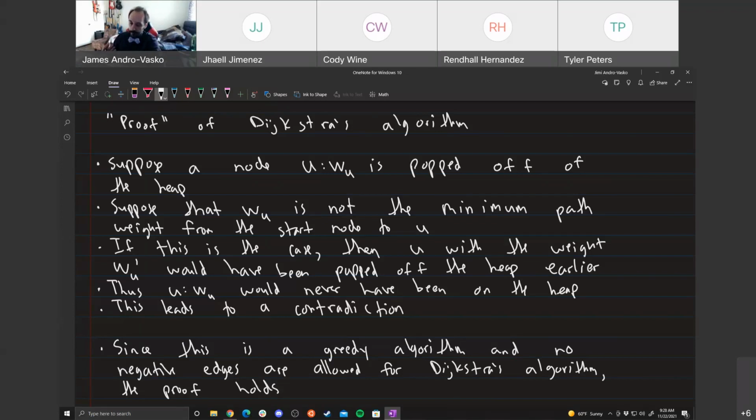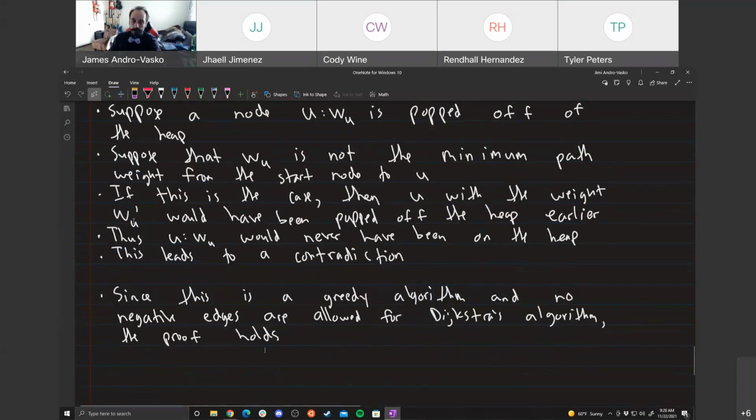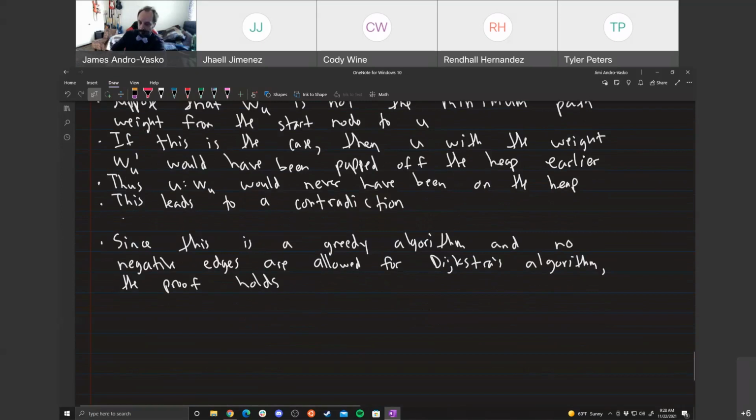So with negative edges present in a graph, it's possible to have a shortest path, but you would not be able to use Dijkstra's algorithm in that case. But anyway, let's not go over the case of why negative edges can't work. So no negative edges allowed. It's a very simple proof, actually.